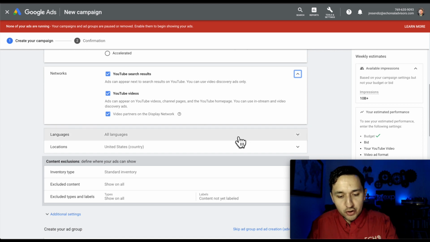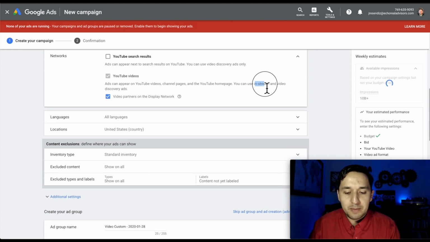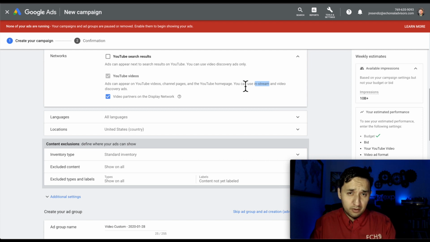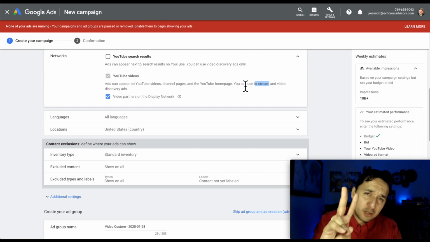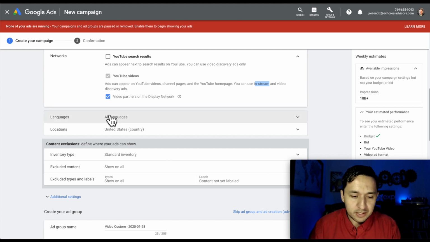that's the search results. Now ads can appear next to search results on YouTube. You can use video discovery ads only. And I'll show you what they look like in a few seconds. We're not going to be advertising that. We're going to be using in-stream ads. Now, remember, there's predominantly two types of ads. There's the in-stream ads, the ones that you see in the videos themselves, like a commercial, and then there's the video discovery ads, which are more like billboards, that you have the option of clicking and viewing. So those are the two differences.